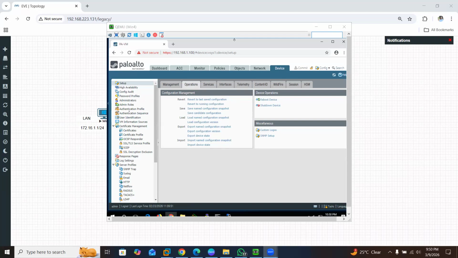These types of functionalities and services are offered by Palo Alto. That's why Palo Alto is most in demand in the market. No other firewall right now provides these types of services, and that's why it is the most demanding in the current market.